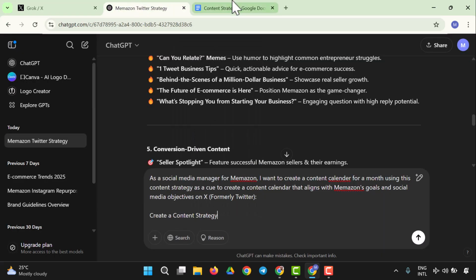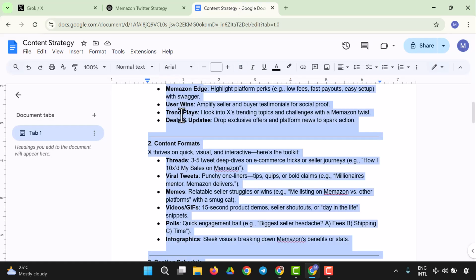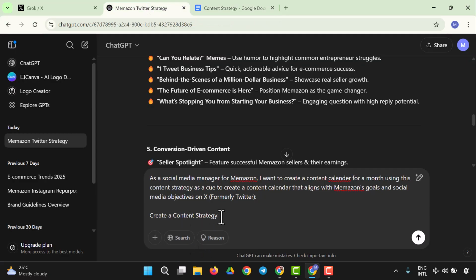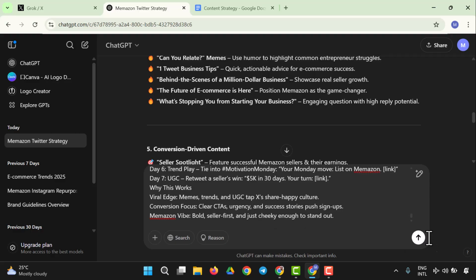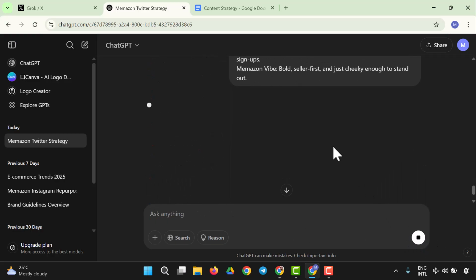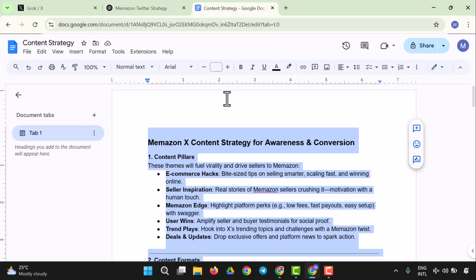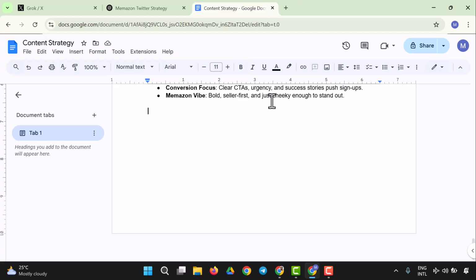So let me copy it. I'll press Control A. Control A is to select all. Then I'm going to copy, and I'm going to come back here to paste it right now. So I'm going to paste it right here, and we'll be able to create a content calendar. So let's see how it creates the content calendar for us. This is the content strategy, then the calendar will come below right here.